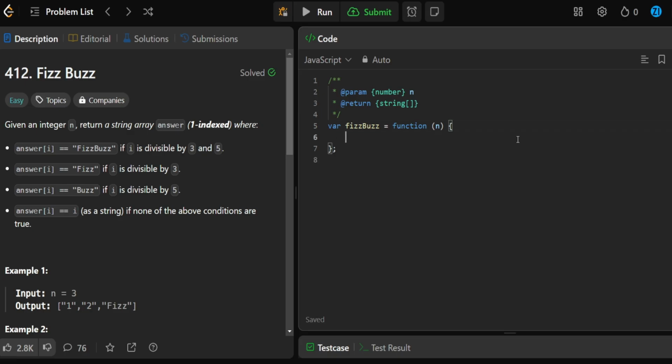Alrighty, let's code this together. So the first thing that we need to do is to define our result array, and this is gonna be equal to an empty array. Then we're gonna have our loop. We're gonna say for let i being equal to 1, why 1? Because as you can see, it says 1 indexed. So we're gonna be looping from 1 to n. Like so, we're gonna say we wanna keep on looping as long as i is smaller or equal to n and i++ on each round.